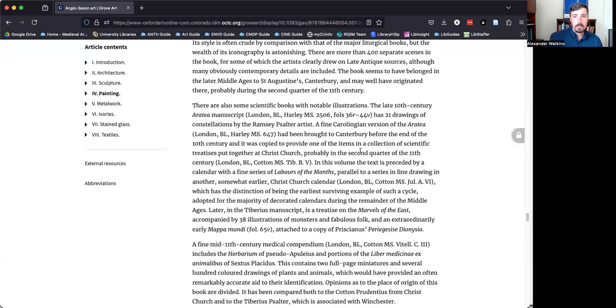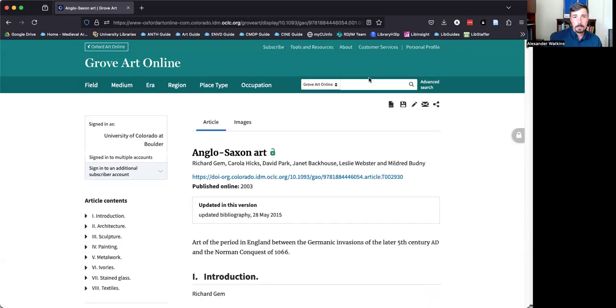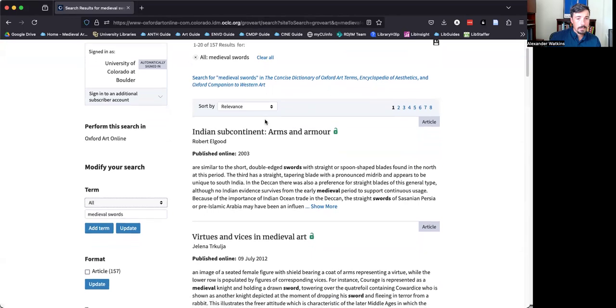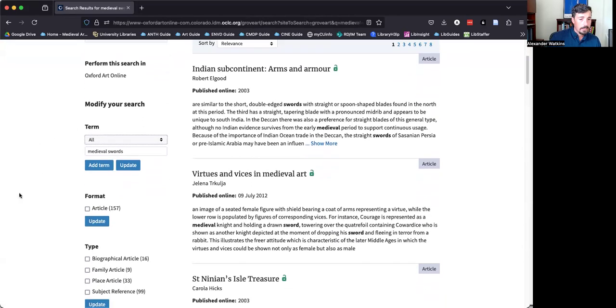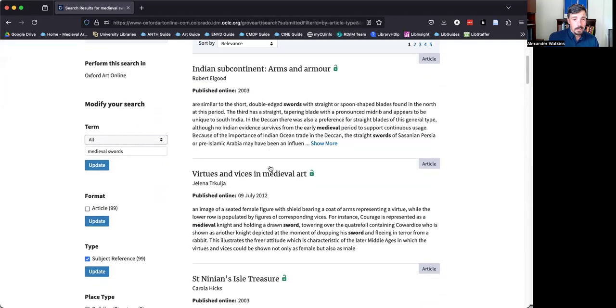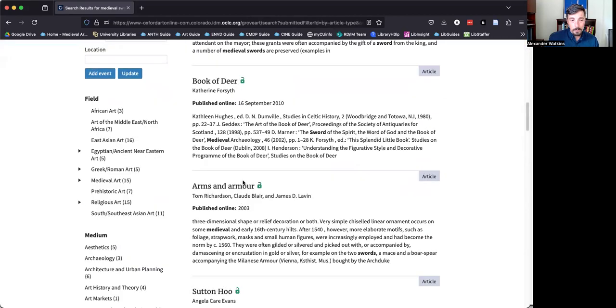You can also search a topic a little more specifically, say medieval swords. In this case, I might get some things I've seen, virtues and vices, a bunch of different things. I can limit by these different types of articles. Like a biographical article is only going to be about people. A place article is going to be like one of the articles we saw about England or a different place, or a subject article.